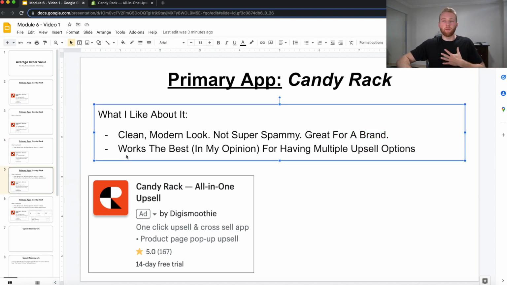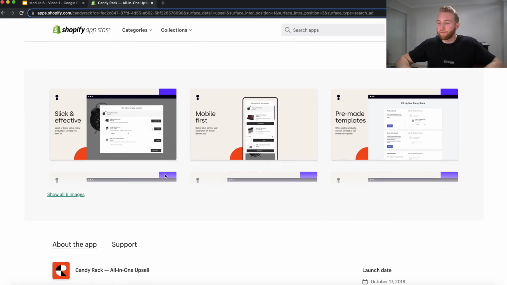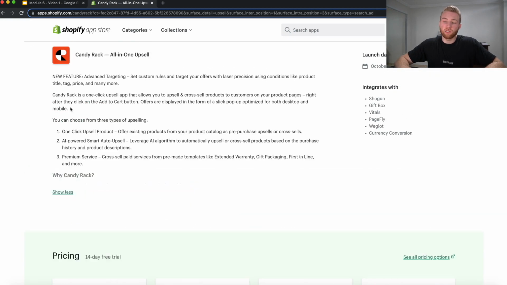Also, it works the best, in my opinion, when you have multiple upsell options. So if you're trying to offer 2 or 3 products and not force people to bundle them together, Candy Rack is an absolutely fantastic option for that. It's also super cost effective, 14-day trial, all that stuff. But it makes it really, really easy to use.